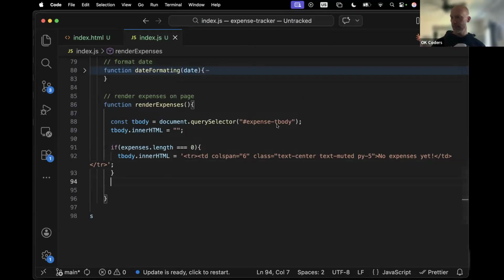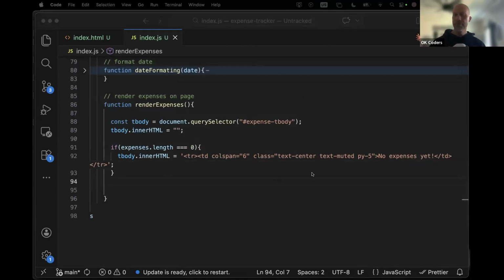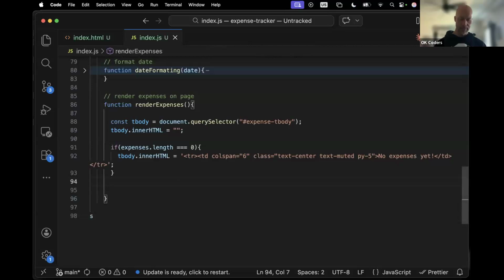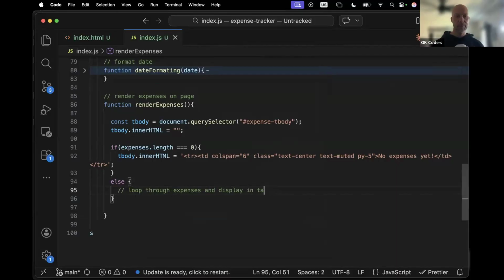Okay, then we're gonna have our else block here. So else, and this is where we're actually going to display the expenses. Loop through expenses and display in table. Really in build table. Build table.